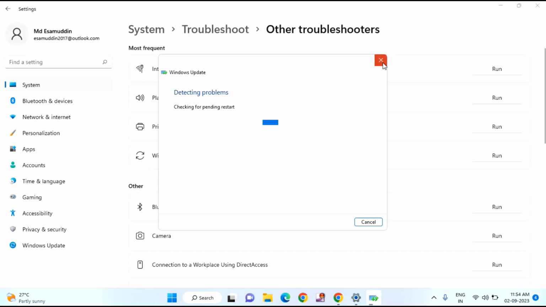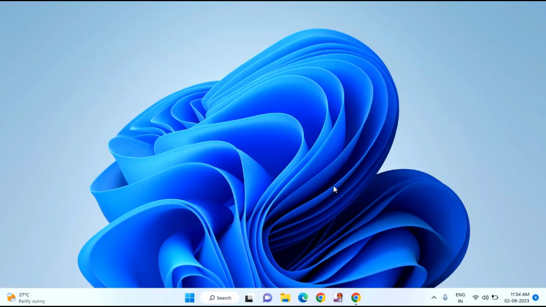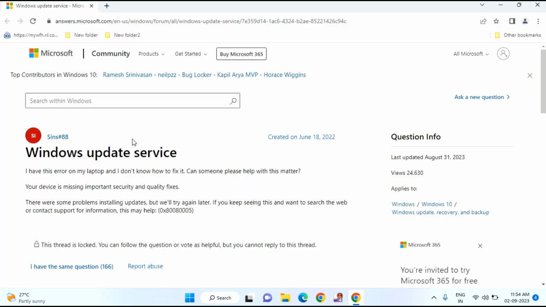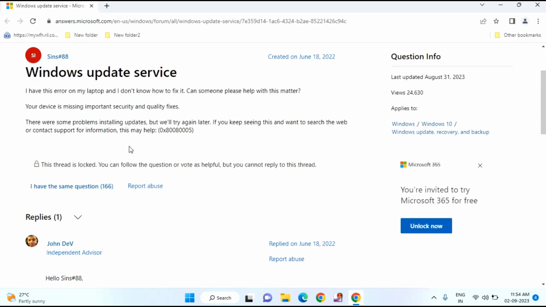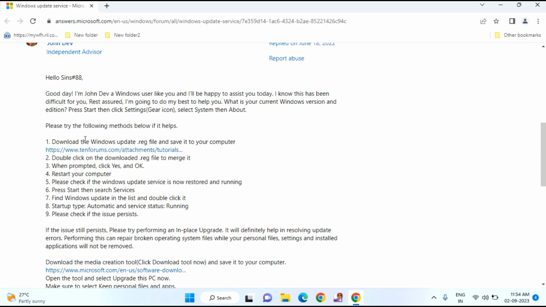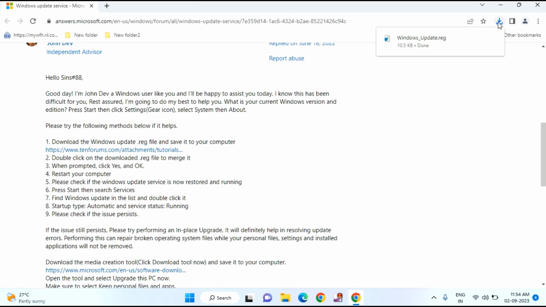And the second method is you just need to download Windows Update service from the official Microsoft website. You can see this is the official Microsoft website. You just need to download the Windows Update service. This is a link to download the file. Just click on that and the download will start. It is a nearly 10 to 11 KB file.